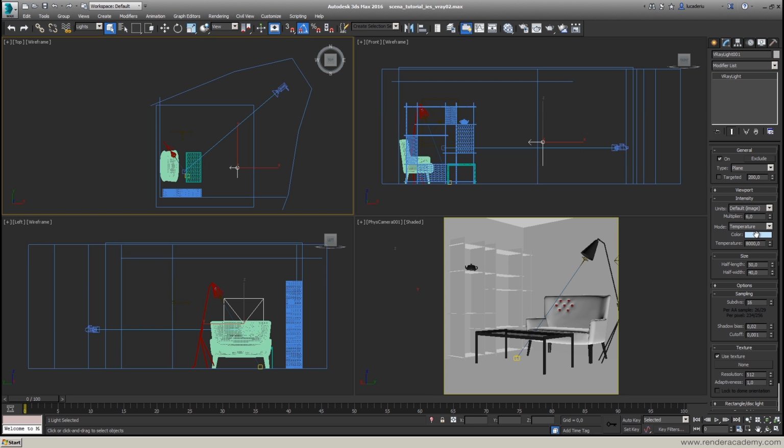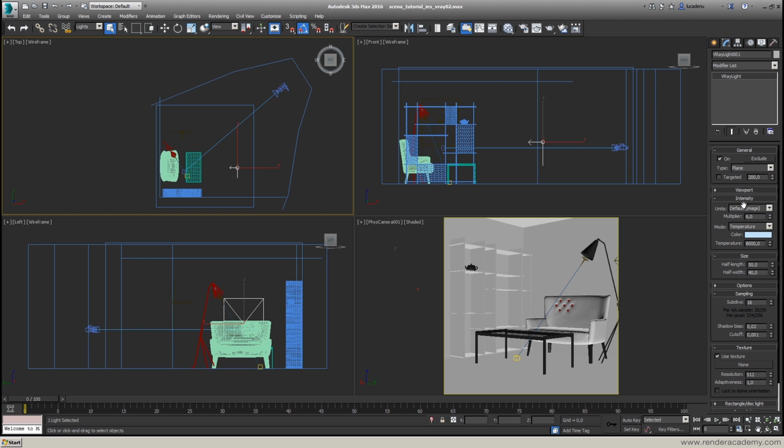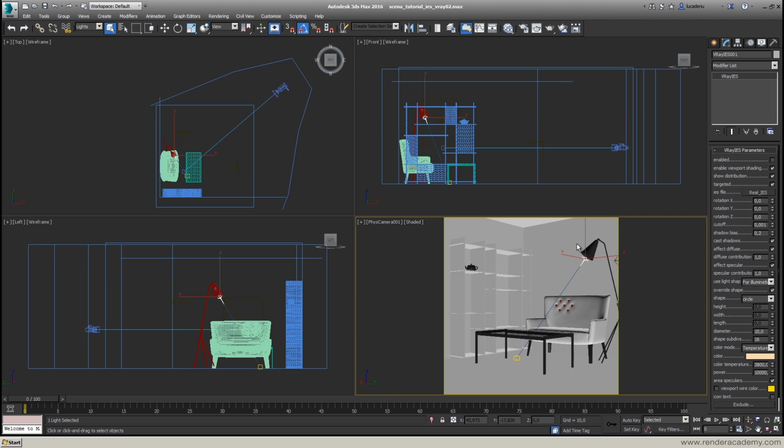I have a temperature to define the color. I wanted a coldish, bluish effect, so I'm over 6500 Kelvin degrees. I have the size of this object, and the wider the size of the light emitter, the softer and smoother the shadows will be. I have some sampling for the quality of these shadows, and that's it. These are the options. I turn it off, and I want to create one light emitter for this spotlight.